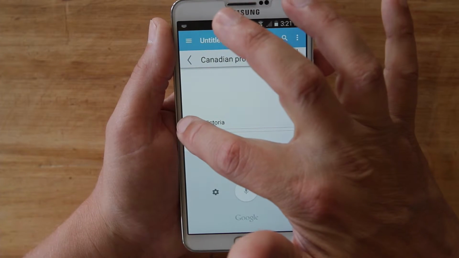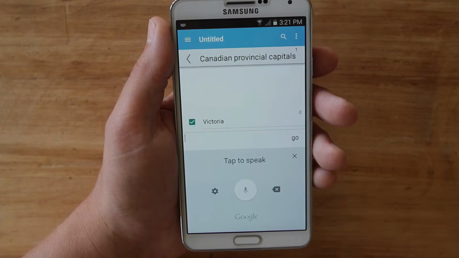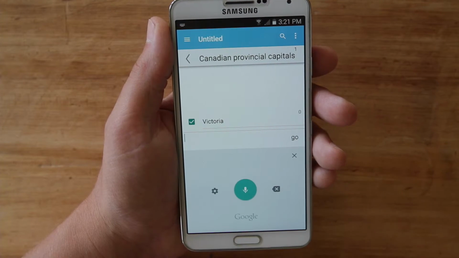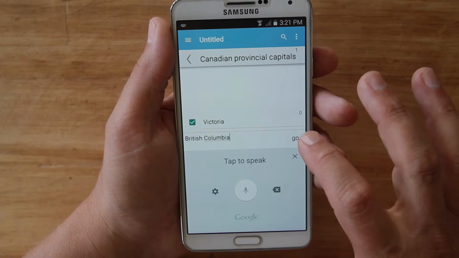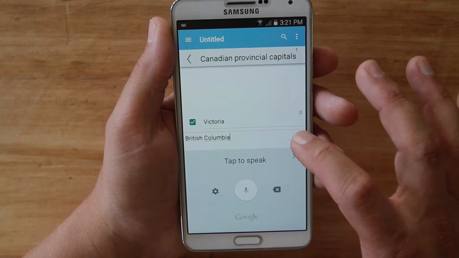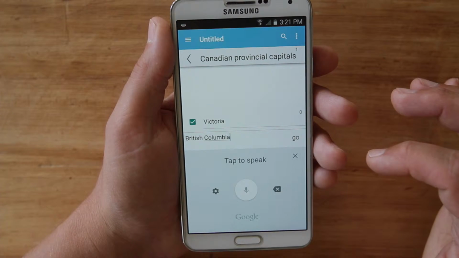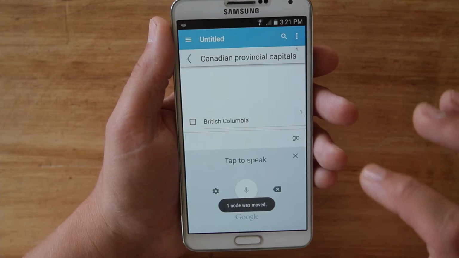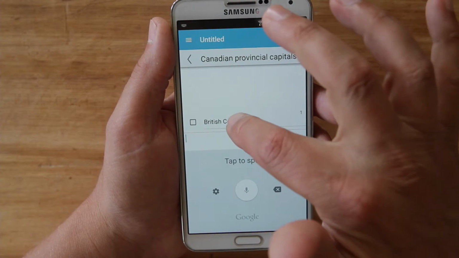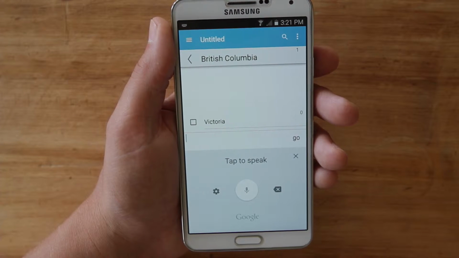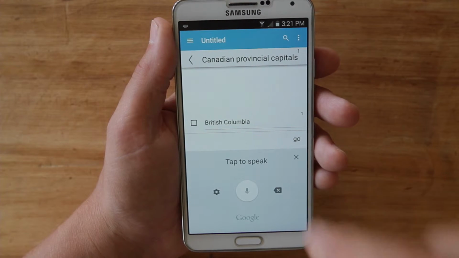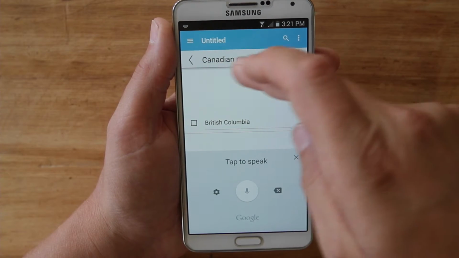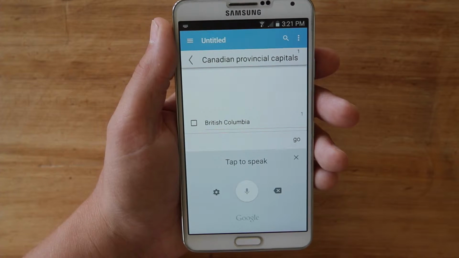Now we select Victoria, checkbox it, and now I'm going to enter British Columbia. And now I commit that by hitting go, and we'll see that Victoria has 0 nodes underneath it. British Columbia will now have 1. When we tap on British Columbia, we'll see that Victoria was nested in there and British Columbia became the header. We can tap on British Columbia, and now we're back to British Columbia.